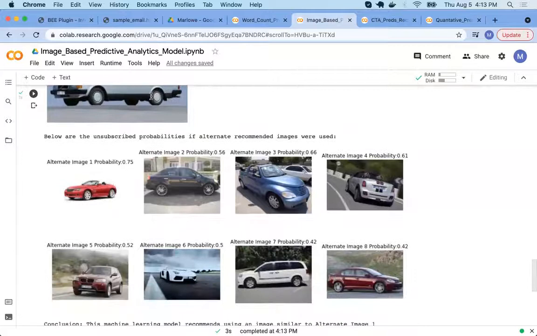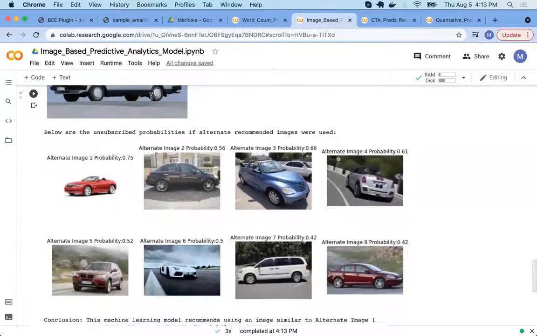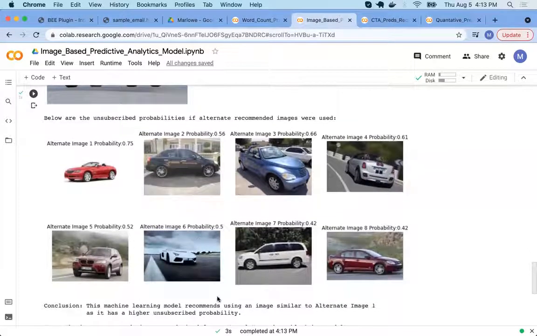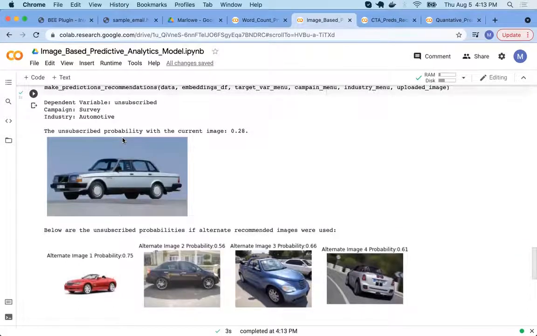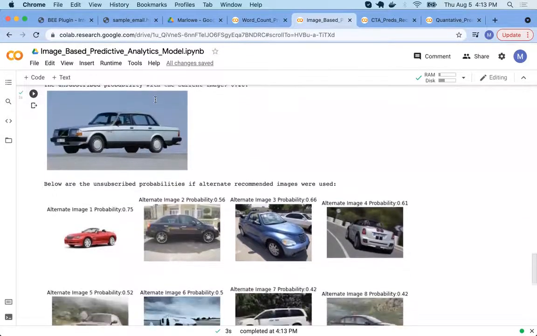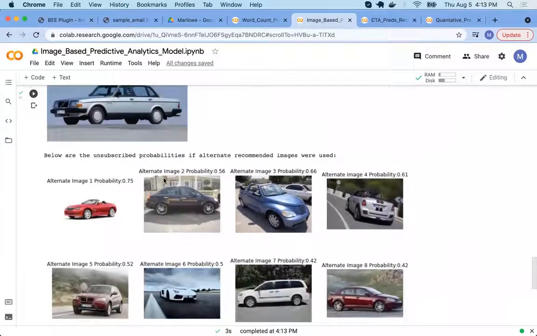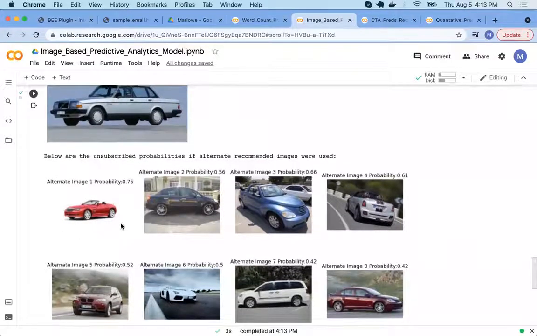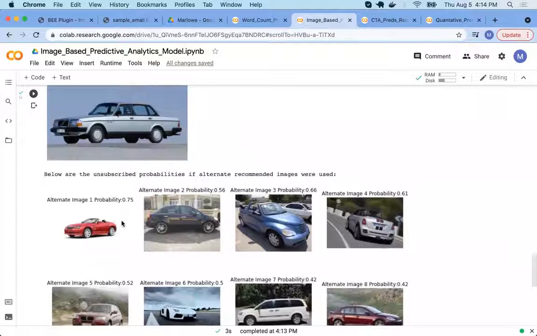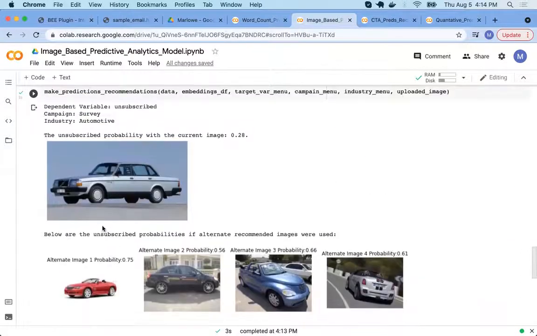And here are some alternate images and their respective probabilities. This would recommend image number 1 because it would have a 75% probability of converting on this unsubscribe metric. And thus the marketer would consider an image similar to this. It would also be based on, this model was trained on image classes, so that yet again, they would be considering using a convertible class of vehicle rather than this coupe sedan type here.